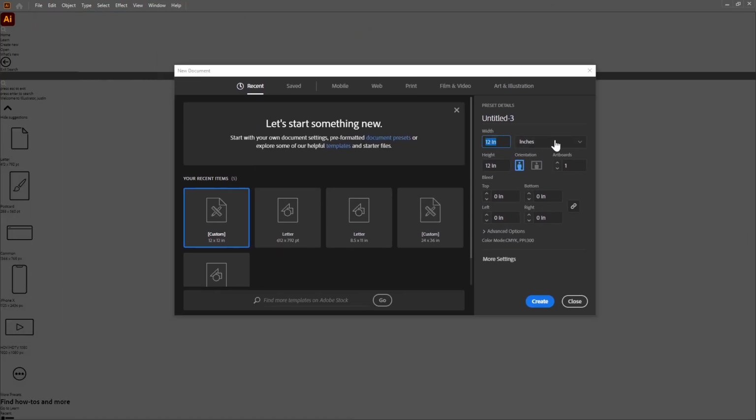And I want this, by default, you might be in points or picas. You want to change your units to inches. And our drawing will be 12 inches by 12 inches. There's no DPI by default, really, because unlike Photoshop, we're mostly dealing with vector information in Illustrator. So once I have the correct size, I'm going to hit Create.